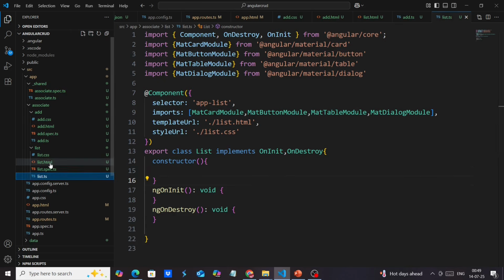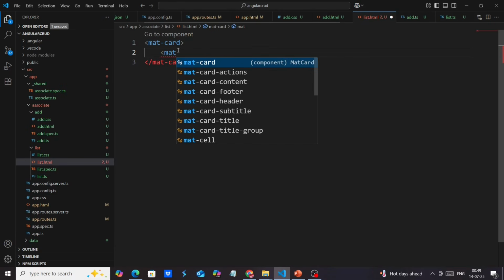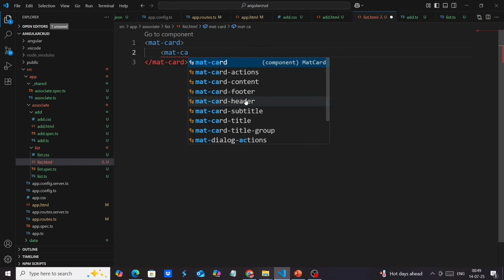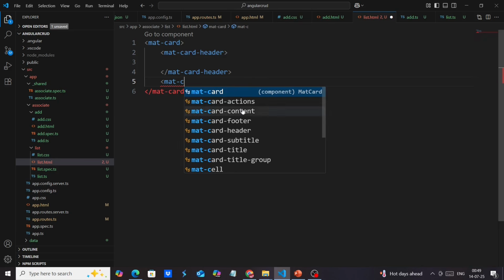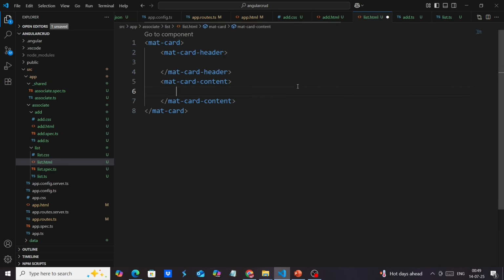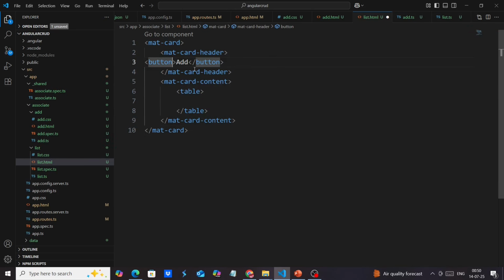So now moving back to our HTML side. So here inside the card, I can include mat-card-header. Okay, and then mat-card-content. So inside the content, we can load our table. So currently I'm just providing one HTML table. Okay, so here we can modify it later. And similarly, in the header section, I am including one button, providing the name as add.